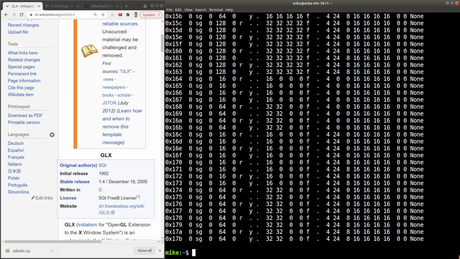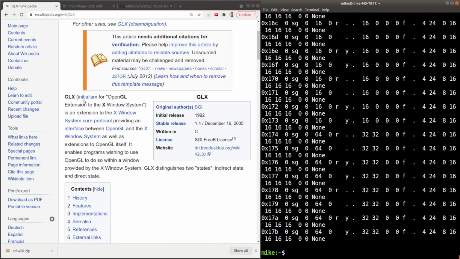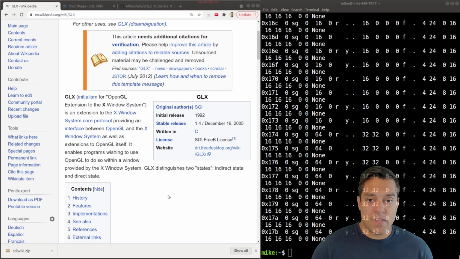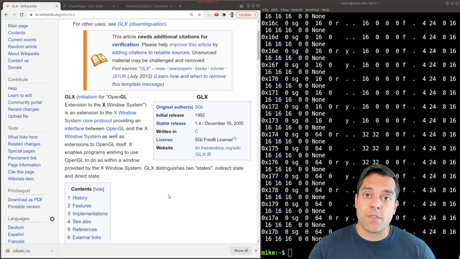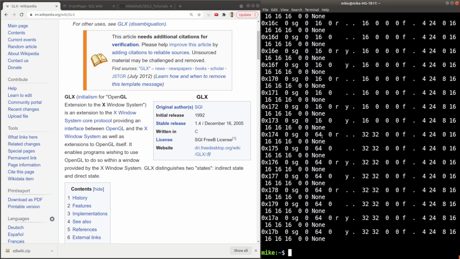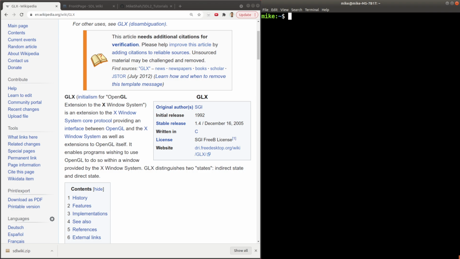Okay, now that we have that out of the way, if you want some more info about what GLX is, it's basically the extension to the windowing system. At the time of this writing, I'm using the X window system on my Ubuntu system. There may be other future windowing systems like Wayland and so on, but again, SDL2 will usually take care of that behind the scenes for us.